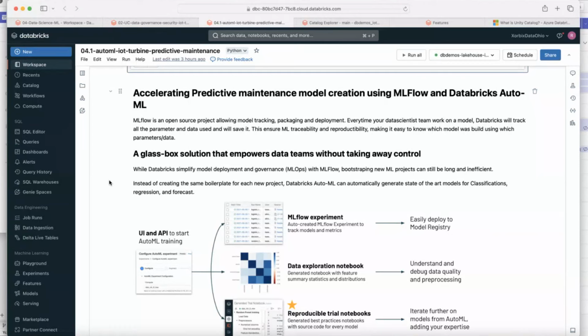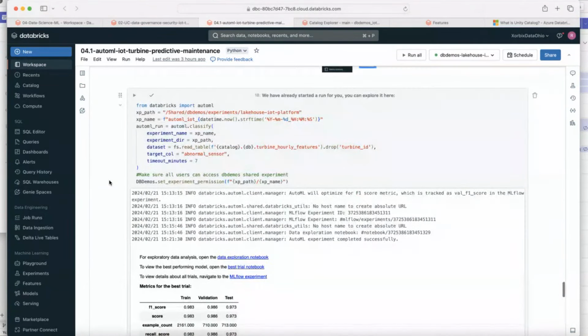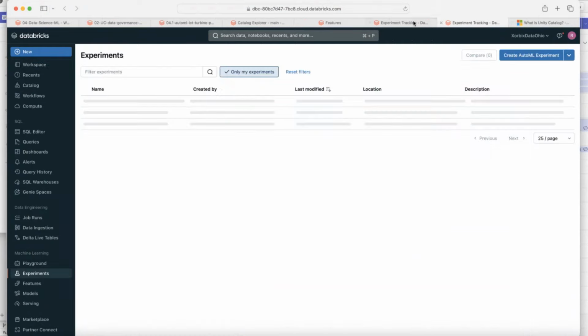So I'm going to show you how to run AutoML. Down here, you can run this programmatically. We're using AutoML, the classify function, because we want to build a classifier, and then we're defining some of the parameters here. But you could also really easily do this in the UI. So I'm going to go to the experiments page.